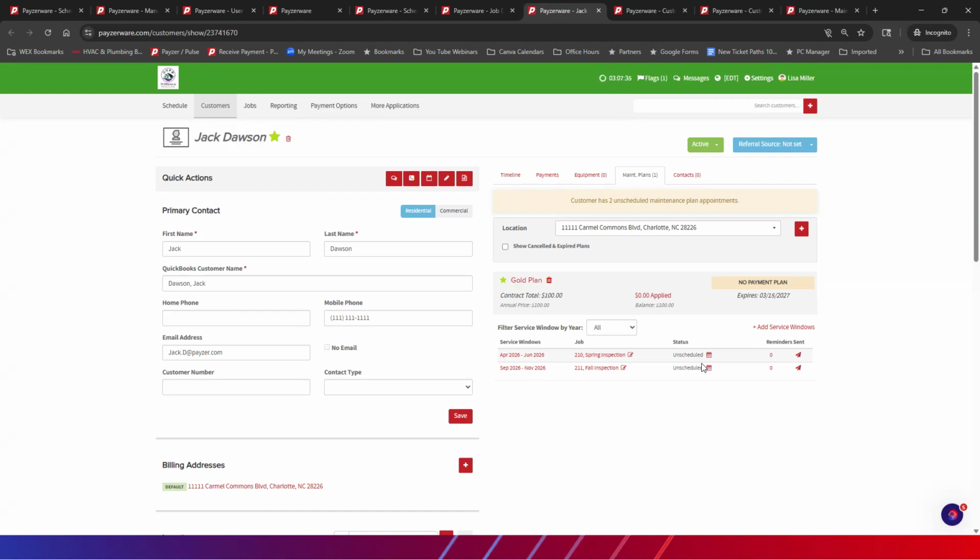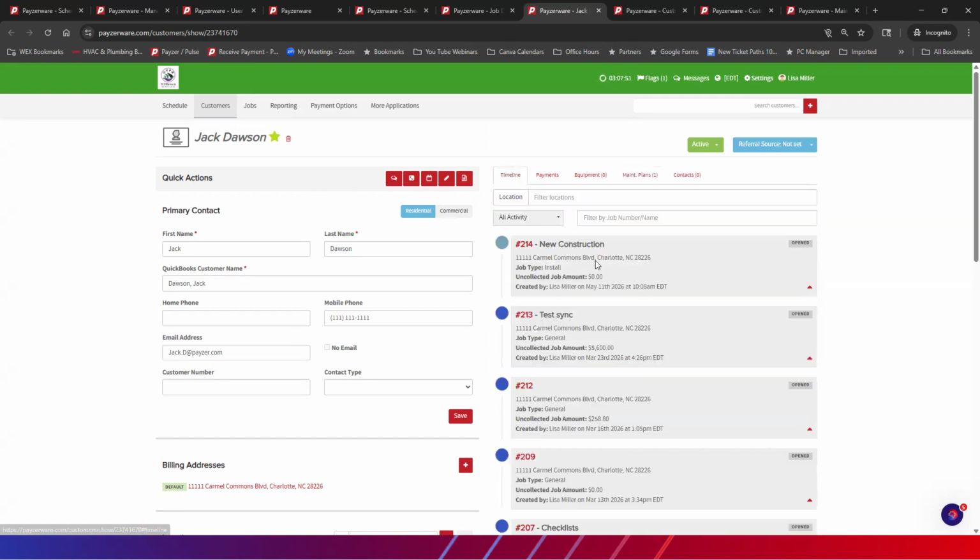So let's say I have a new dispatcher, or I forget and I have the customer on the phone, forget that it's a maintenance plan. I come in here, I schedule the appointment from here instead of here. This service window is still open, but you have an appointment on your timeline that is probably going to say that you did the first service window.